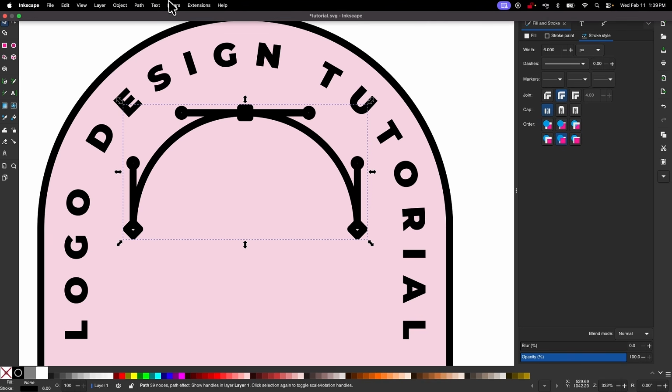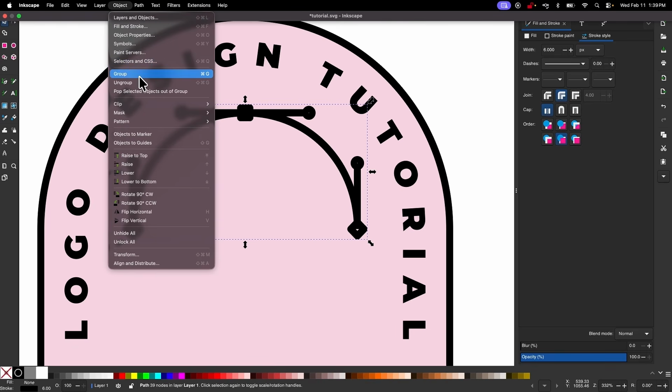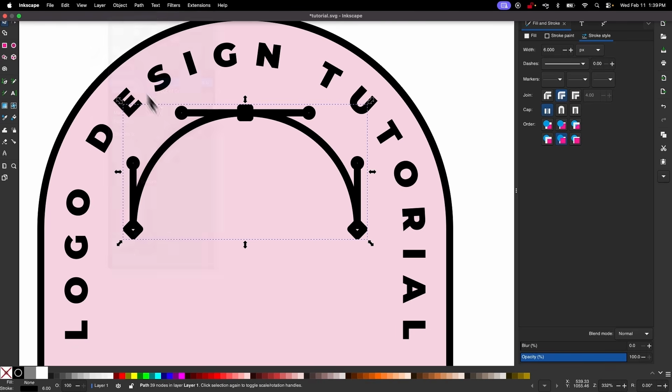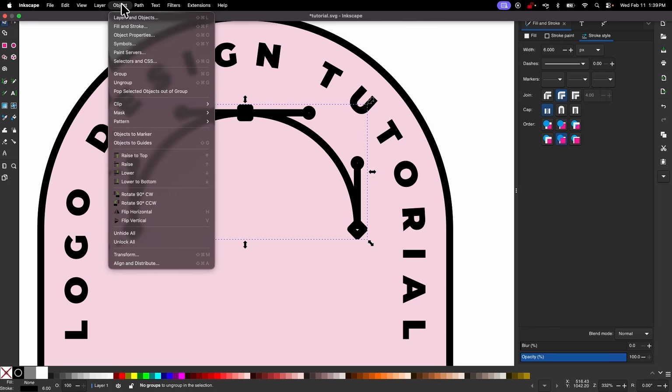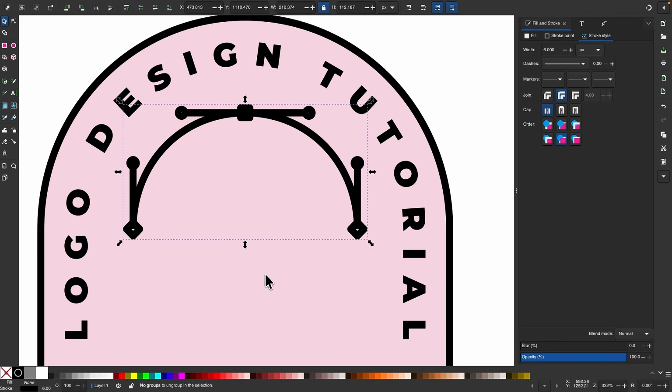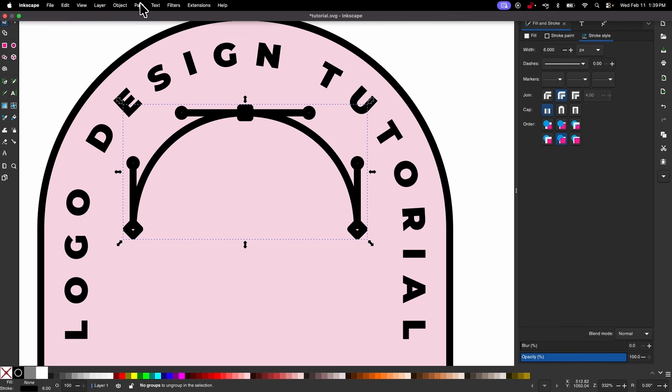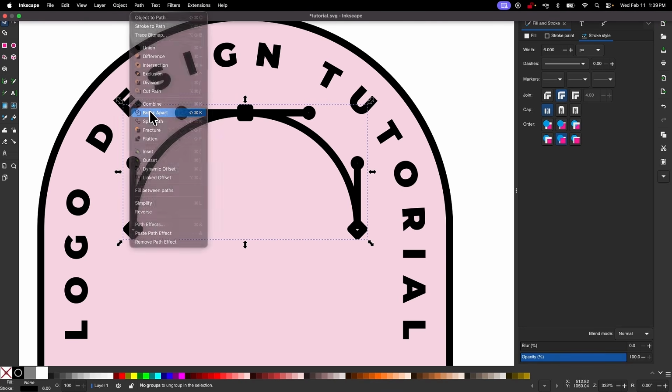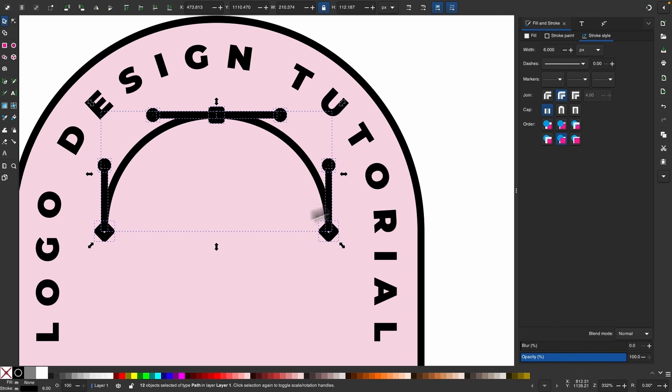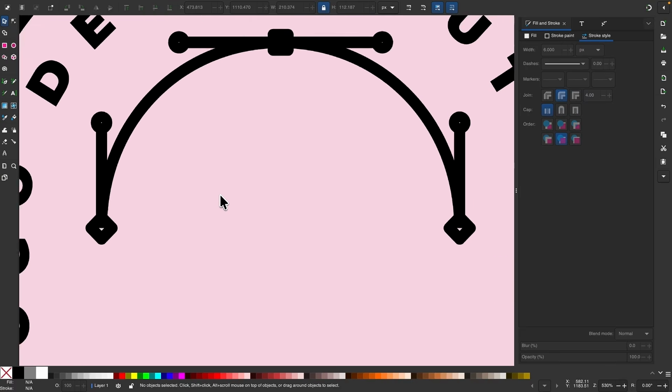And once you're happy with how that looks, you can go to Path, Object to Path, and then you can ungroup it by going to Object and selecting Ungroup. You may have to do so a few times. Or you know what, we'll have to use Break Apart for this one. Let's go to Path and select Break Apart instead. And there we go. Now let me click off of that to deselect everything.